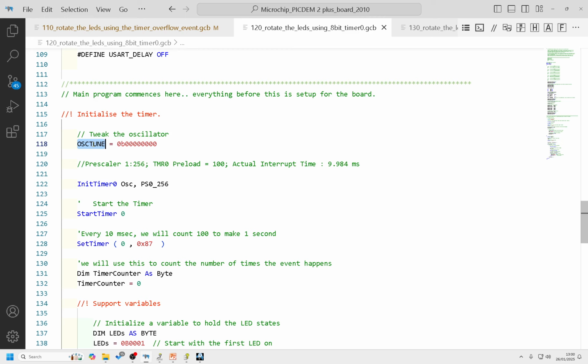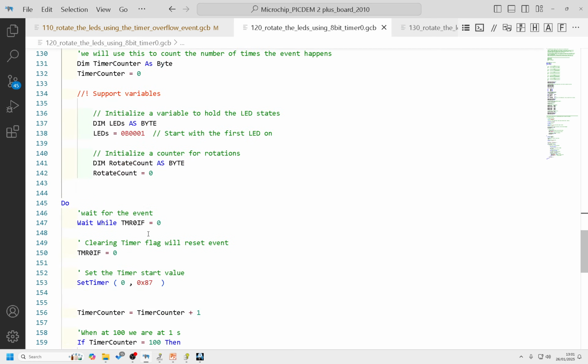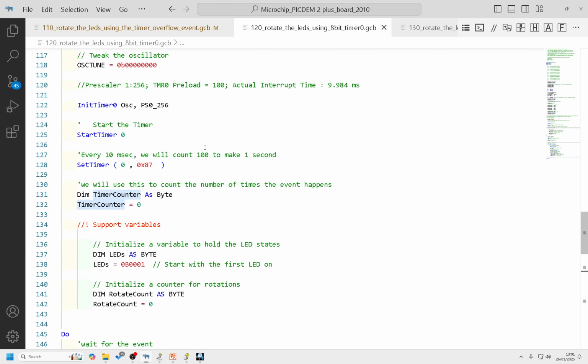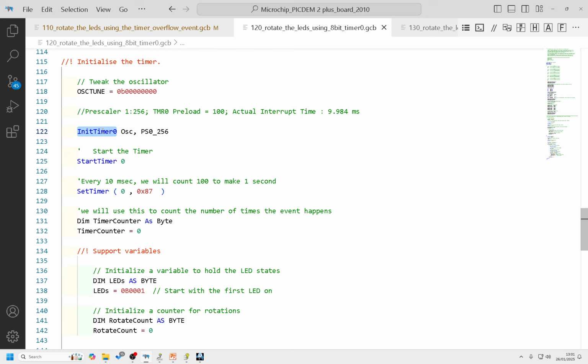So what I'm going to do is set this very small 8-bit timer to 10 milliseconds, or as close as I can to 10 milliseconds. And then I'm going to count a number of 10 milliseconds to get me to 1 second. I do that by saying, okay, I've got a counter, if it's equal to 100, then rotate the LEDs. So how do I set this up? It's quite hard, surely. Init the timer, same as before, the internal oscillator, and a postscaler of 256.